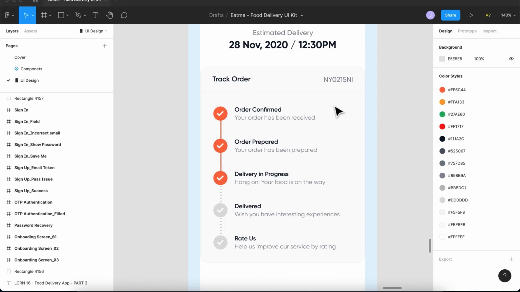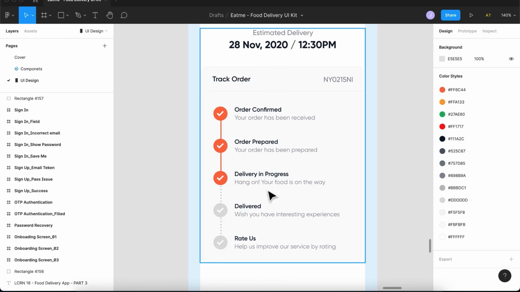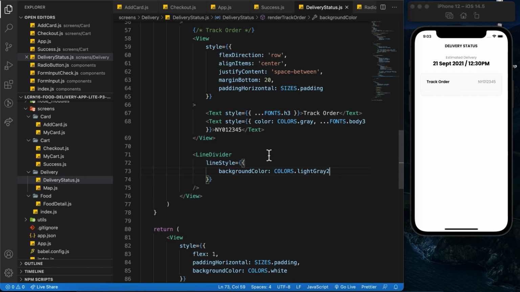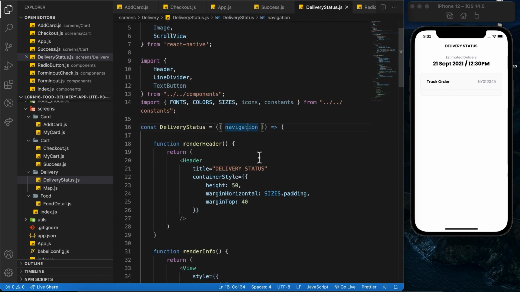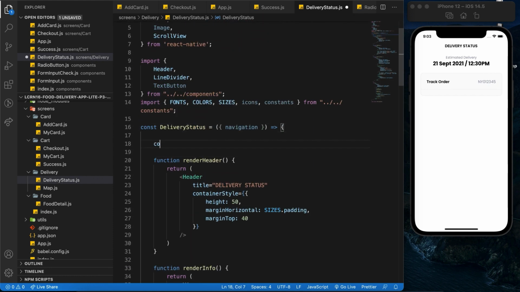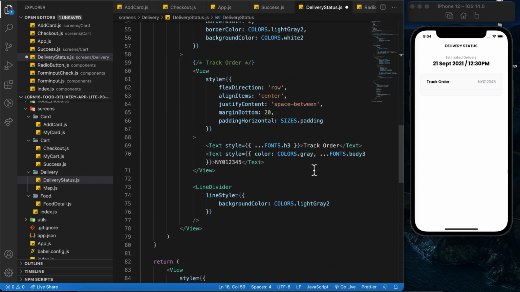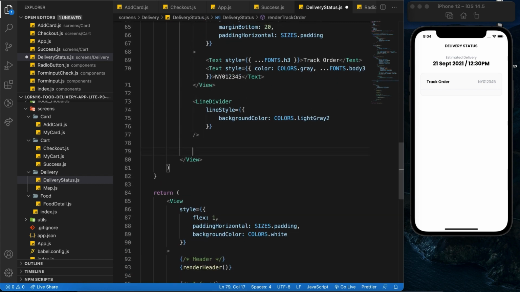But before we work on the status section over here, I'm going to first create a state to keep track of the current step. Okay, so go back to source code. At the top over here, we are going to create a state. const [currentStep, setCurrentStep], and the initial value is going to be 0. Alright, now go back to the status section over here.